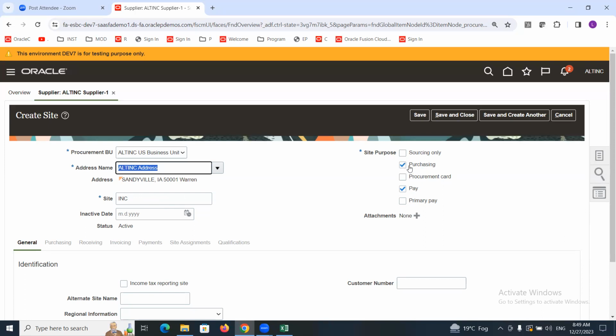So ordering is defaulting as purchasing, and remit to is defaulting as pay. If you enable site purpose sourcing, we have already seen RFQ and bidding. If you enable it at the address level, that will be defaulted here as sourcing only. You can make it sourcing only, and remove the remaining ones, so that this address can be used to contact the supplier only for sourcing purposes.